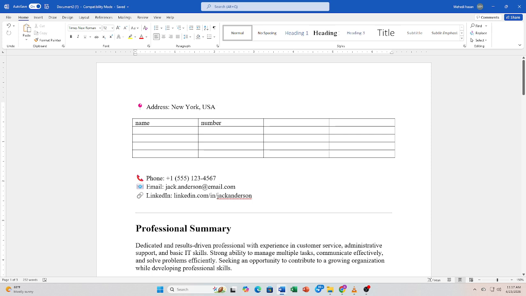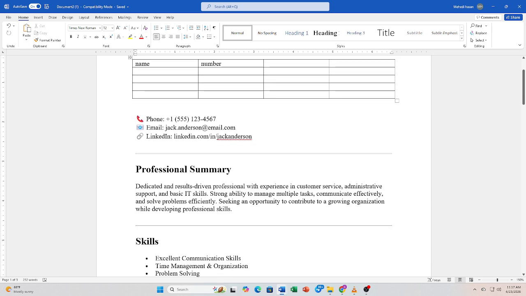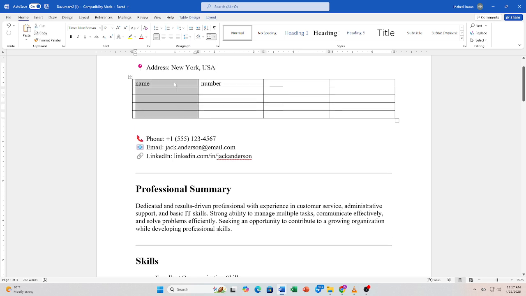After that, merge or split cells if needed. This is useful for creating headers or custom table structures. Finally, add borders and shading to improve readability. This makes your table look clean and organized.